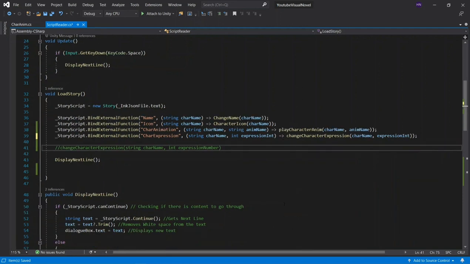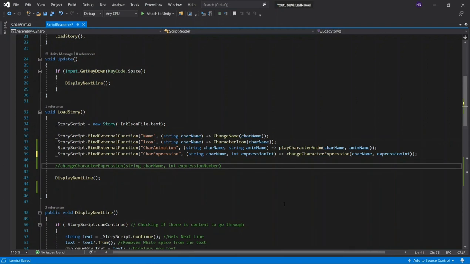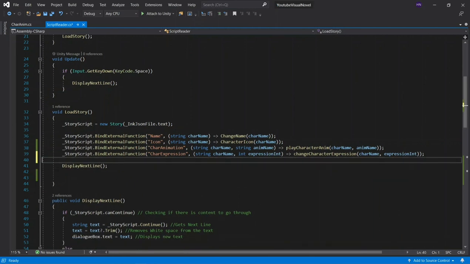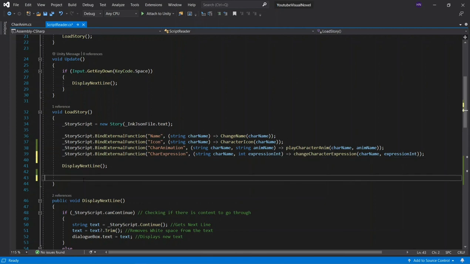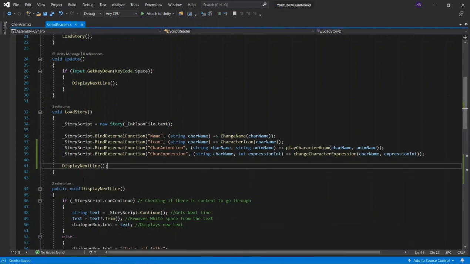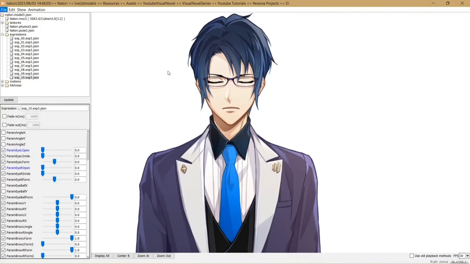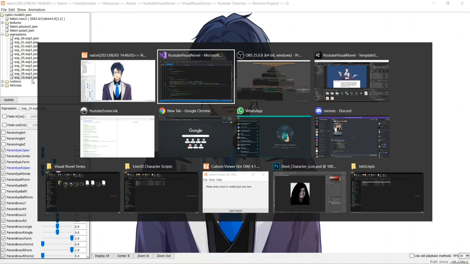Go ahead and zoom out the code a little bit so you can take a good look at it. I'm going to remove this line, of course, because you don't need it. And now that you have it, you can use it in your project. Now let's go ahead and test it, shall we? Let's cycle through emotions, 0 to 10.